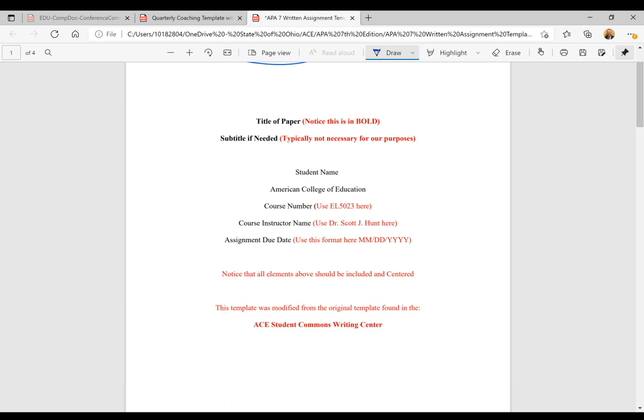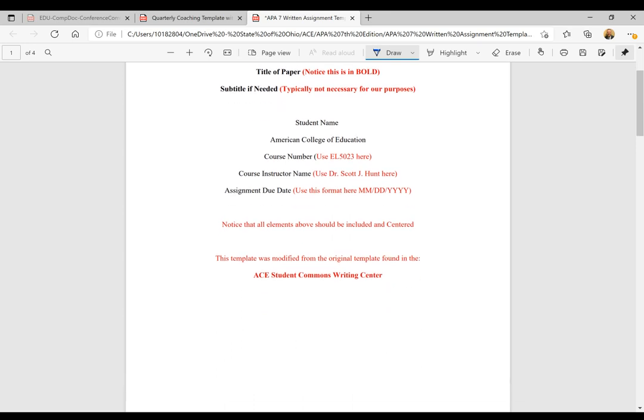So the first thing you're going to need is a title of your paper. This title should be in bold. And typically we don't need a subtitle, but if you do choose to put a subtitle, it should also be bold. Title and subtitle are bold and centered. And then you will follow that with these elements: your name, then you'll put American College of Education, you'll put the course number here. Our course for assessment strategies is EL5023.